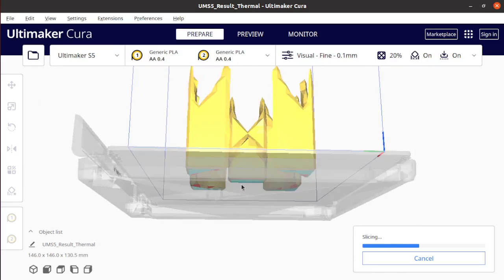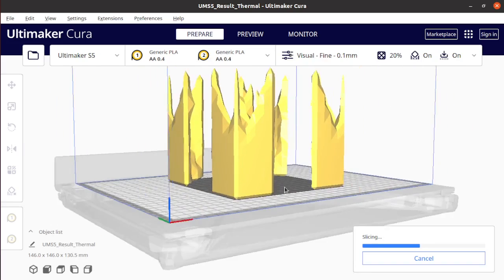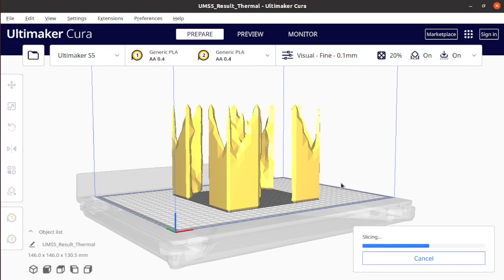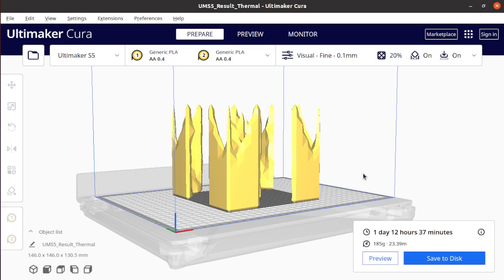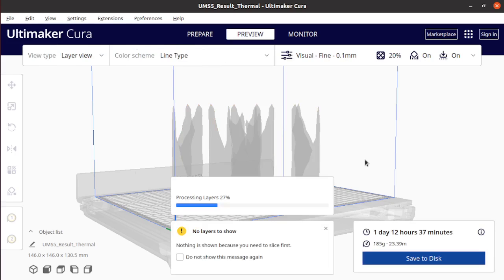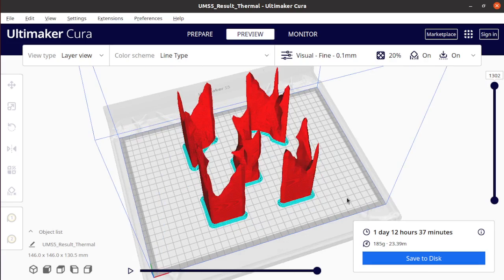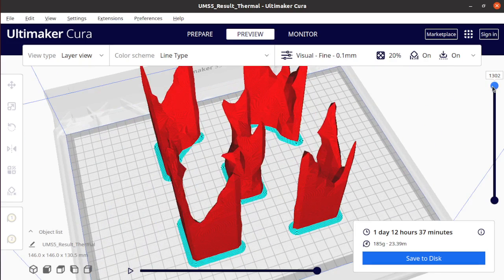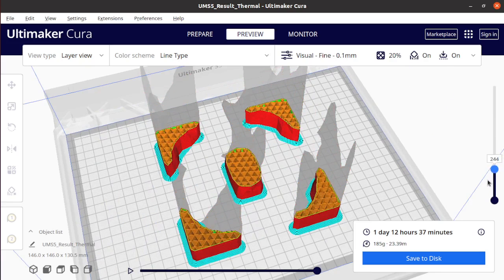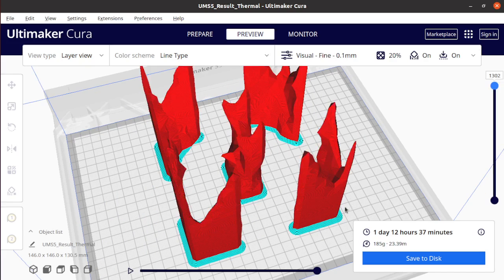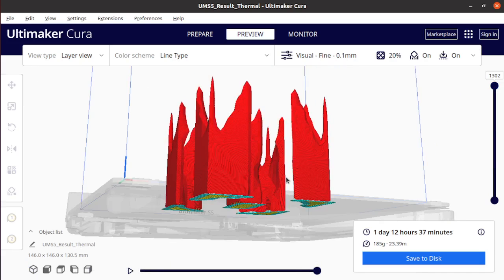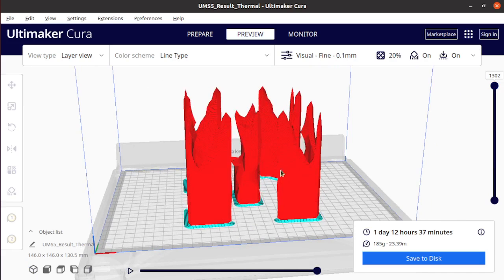Let's see what happens in the end. It is slicing. So just preview the slicing path, sliced path or tool path. This is the result. As we can see, it is good for the manufacturing process.